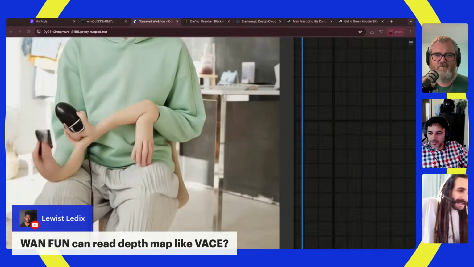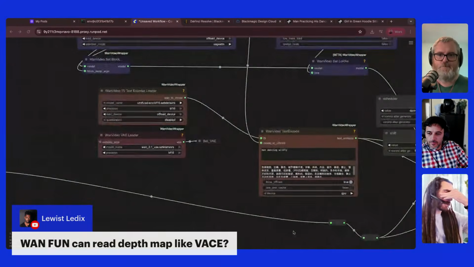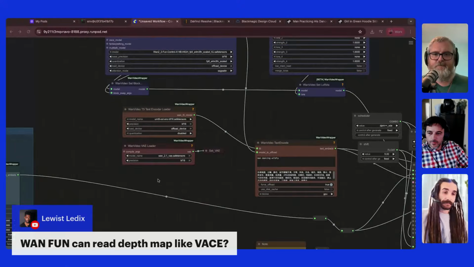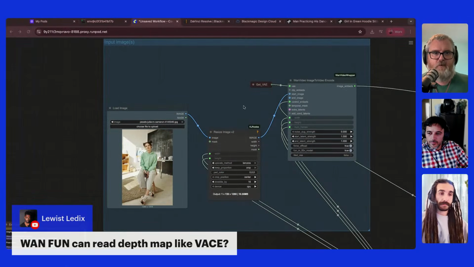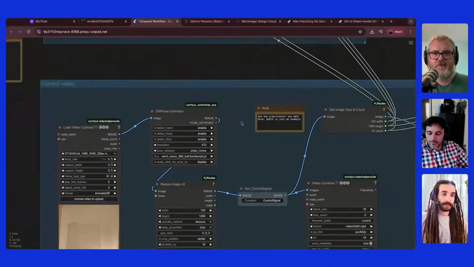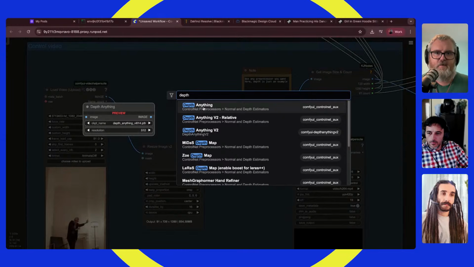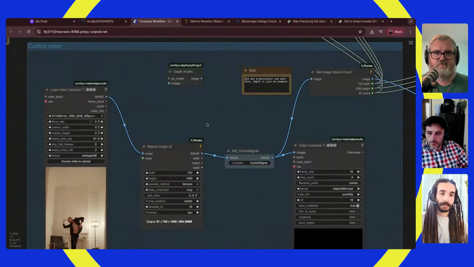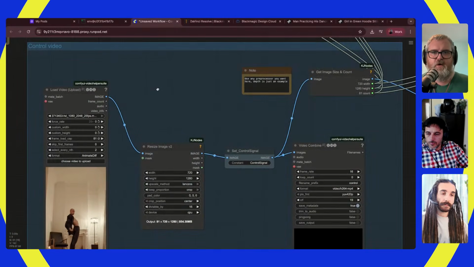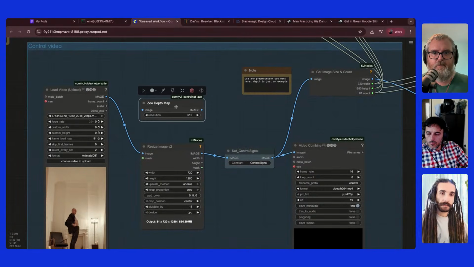Lewis is asking if it can do depth maps. Yes, I believe it can, and it can do normals as well. Let's try a depth map actually. So all we have to do is remove this DW pose estimator because we don't need it. We're going to use a depth, I don't know, Depth Anything. Actually, I don't have the model, and last time I did that, RunPod crashed. So I'm just going to do Zoe for now.